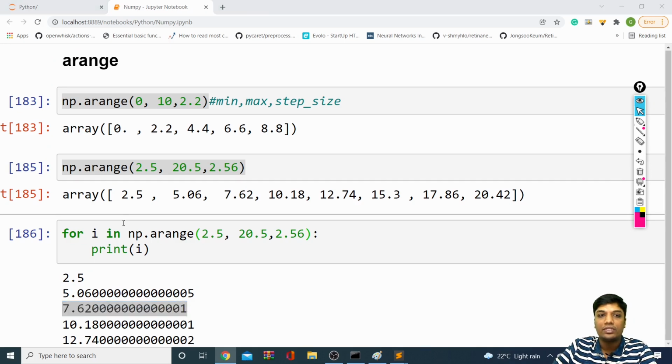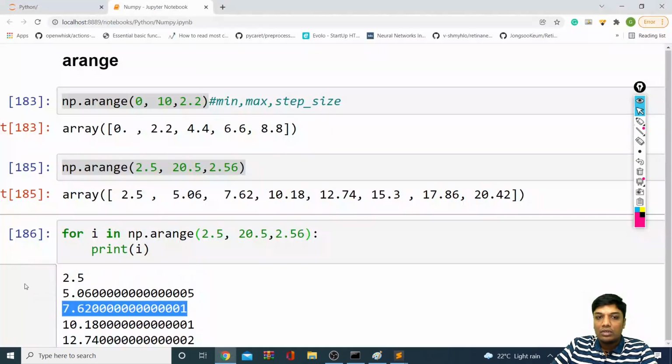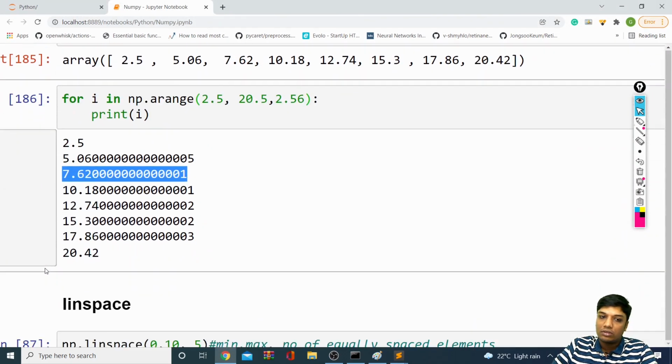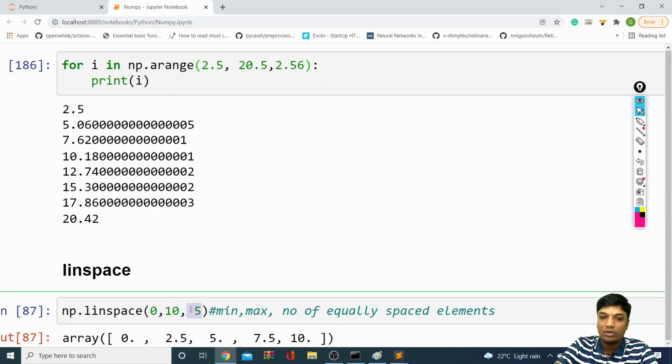The next function we have is linspace. So what is linspace actually? In linspace also I have to give three elements, the minimum value and the maximum value as usual, like arange. But here the third element is not the spacing between the elements. The third element is the number of elements we want in the array, the number of equally spaced elements.